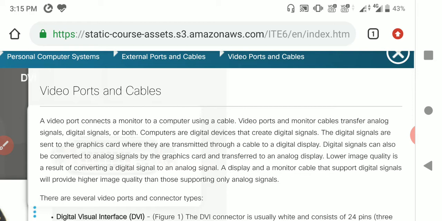Video ports and monitor cables transfer analog signals, digital signals, or both. Computers are digital devices that create digital signals. The digital signals are sent to the graphics card, where they are transmitted through the cable to the digital display. A digital signal can also be converted to an analog signal by a graphics card and transmitted to the analog display. Lower image quality is a result of converting a digital signal to an analog signal.